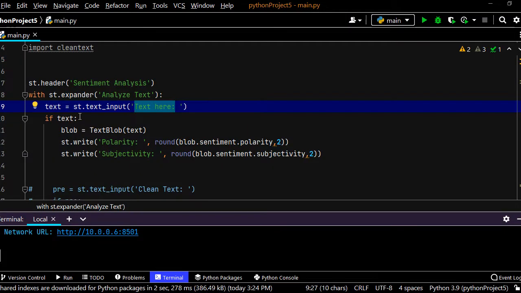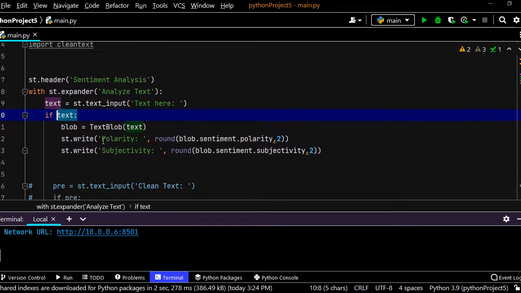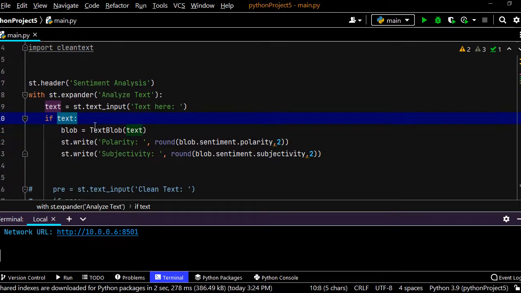So now we say if text, that is if that input is not empty, has some value in it, and someone presses enter, do something. What should it do? Now it's time to do some sentiment analysis. We say, okay, blob, create a variable, you can name it whatever you want, out of the TextBlob class, so that is uppercase T and B, and pass it the value that the user inputs into text. Put it here. Now we have access to our TextBlob.